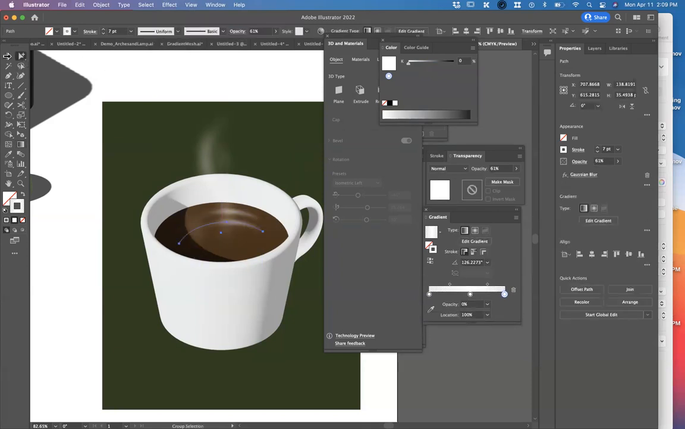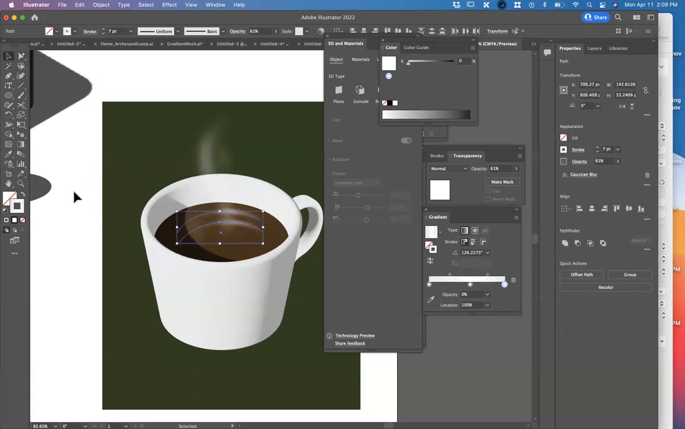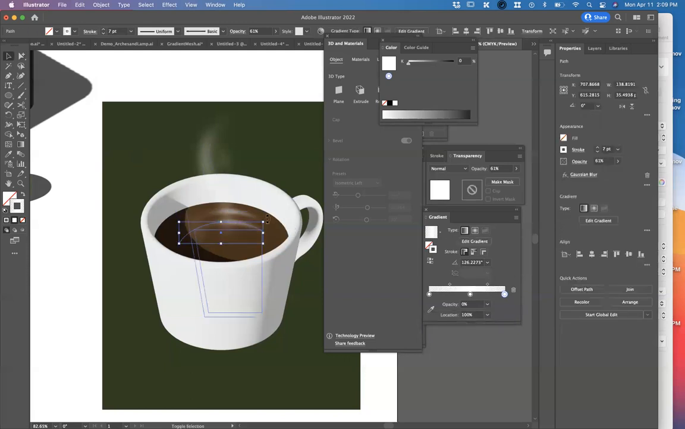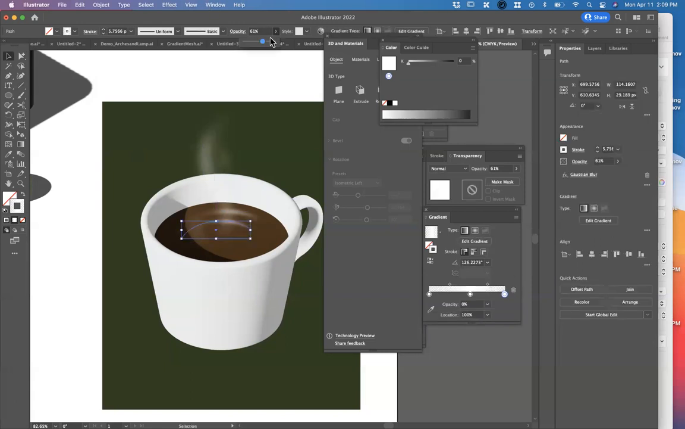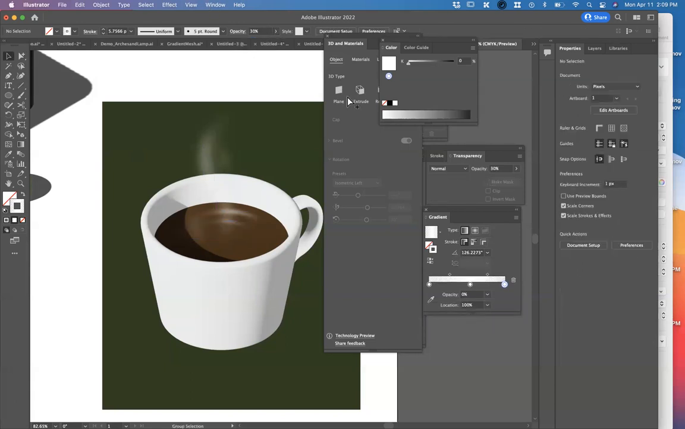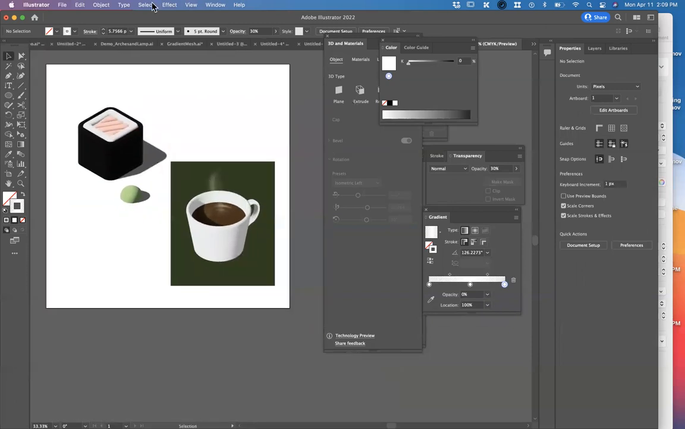I can duplicate that and maybe scale it smaller slightly so that we get these kind of ripples in the coffee that we've created. So I'm going to make that one a little bit smaller still. And on this one, I'll also lower the opacity a little bit more. So that's the cup of coffee one.